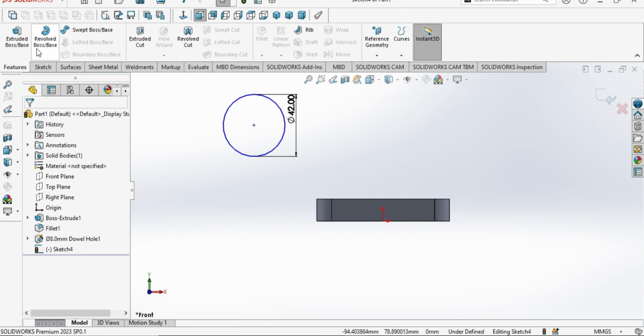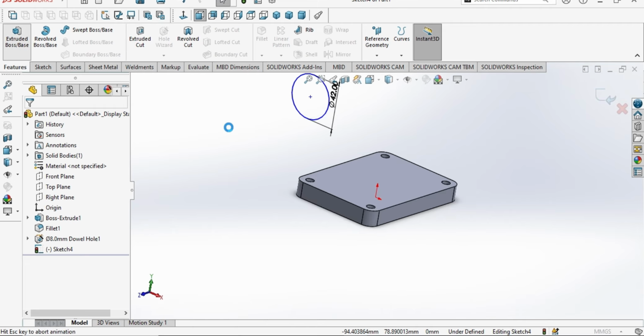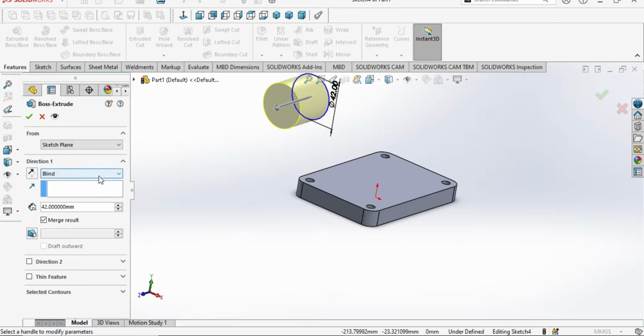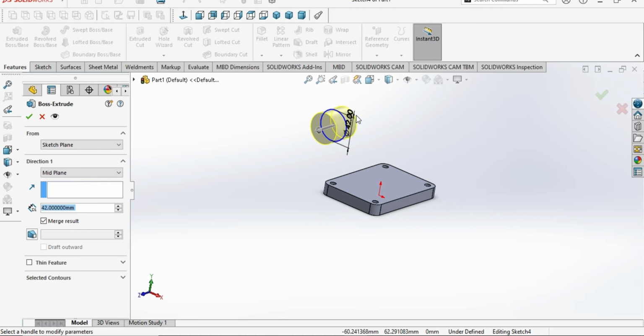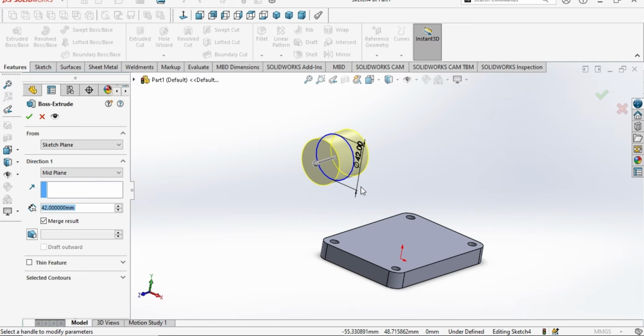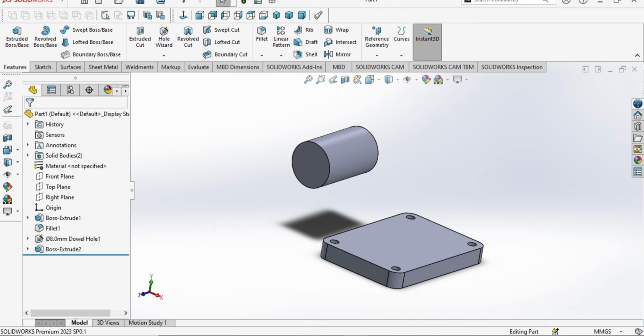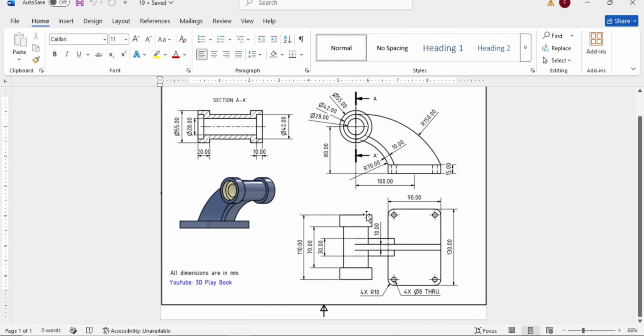Let me go to the features here, extruded boss base. Let me select the geometry, and here I will choose this mid plane because I want to extrude this in both directions equally. So the extrusion is 70 given in the drawing. Okay, now let's go back to the sheet.